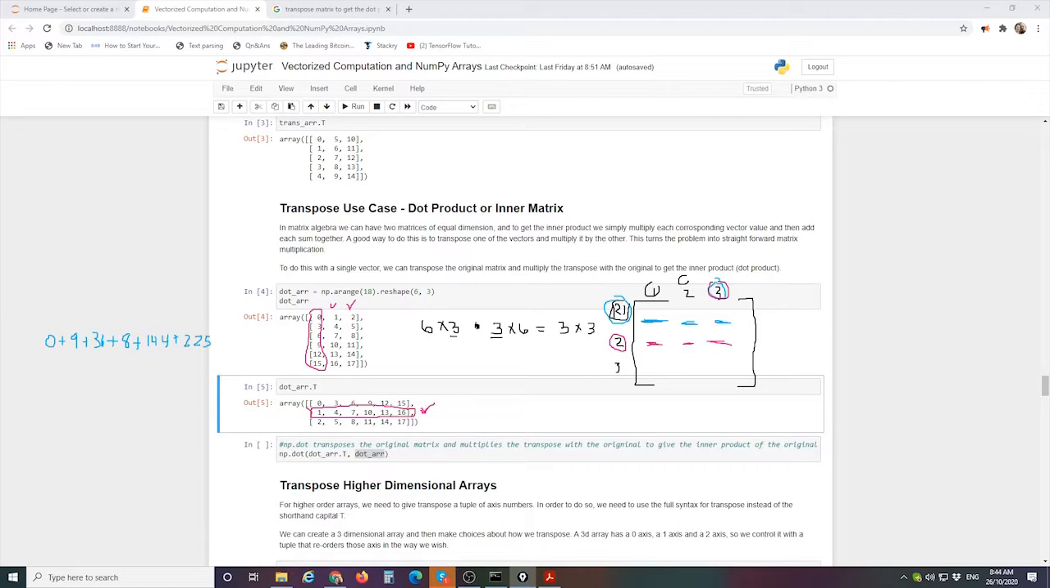And finally, you might be able to predict what's coming. We need to multiply row 3 times column 1, which is going to give us this value. Row 3 times column 2, this value. Row 3 times column 3, this value.